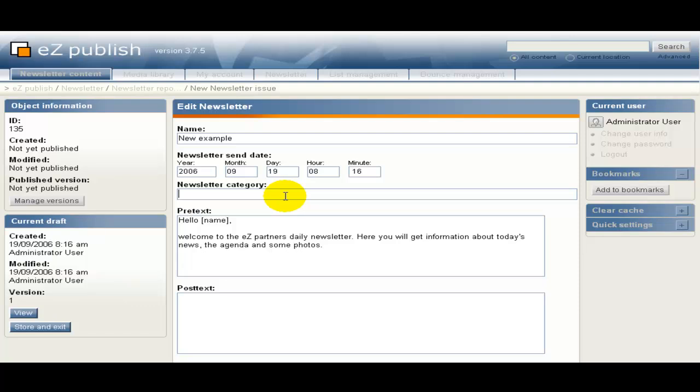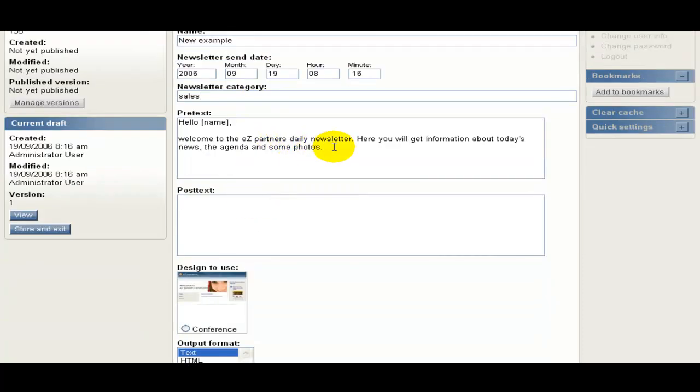The category, and this could be sales, it could be marketing, or it could be any category that you want to give it. The actual pretext, so this is the text that's going to go into the newsletter. So here you can see we've got welcome to the Easy Partners Daily Newsletter, which is pretty standard stuff for the text, but there are some items in here.